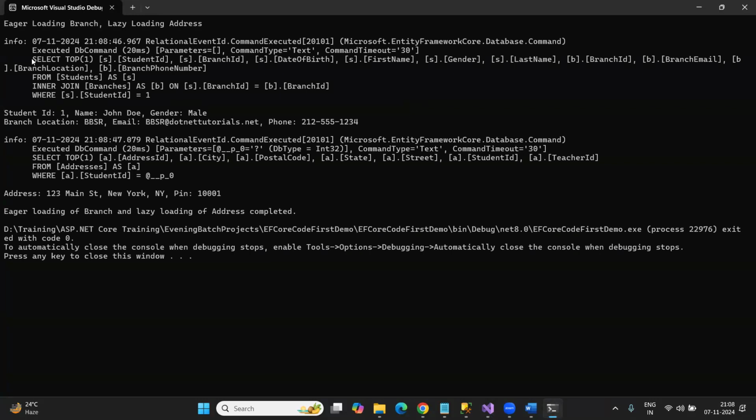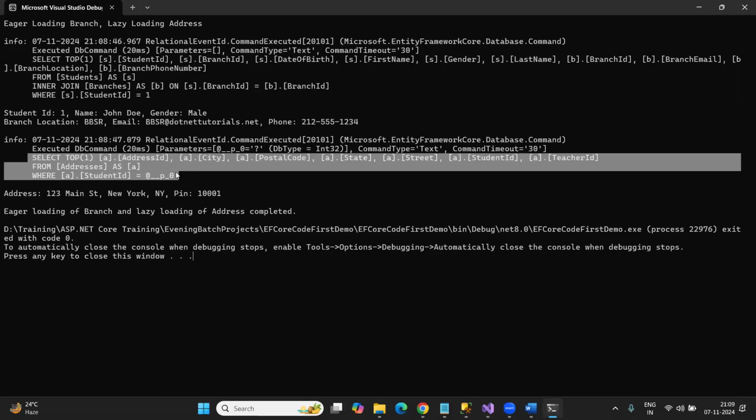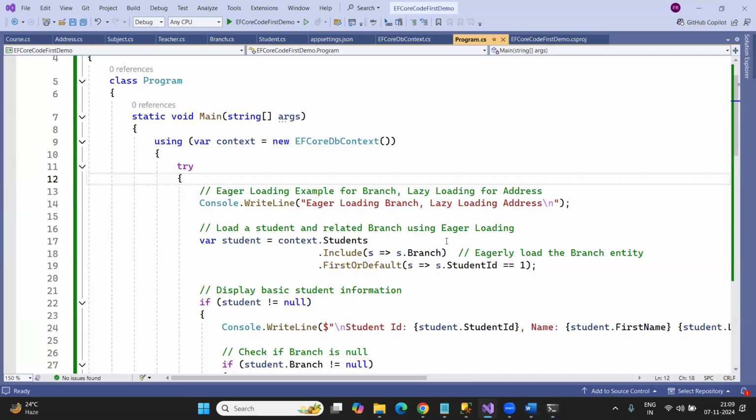First of all, you can see the select statement is there, and at this time it is using an inner join. Why? Because this branch ID is a mandatory field. Then you can see it is displaying the student data and the branch location. But before displaying the address information, you can see it is sending a select statement to the database to retrieve the address. Why? Because we are not loading the address information using eager loading.